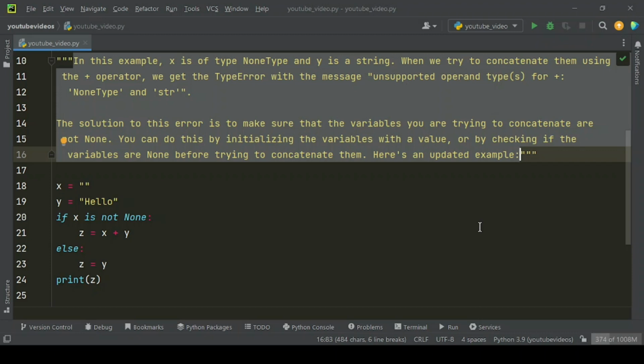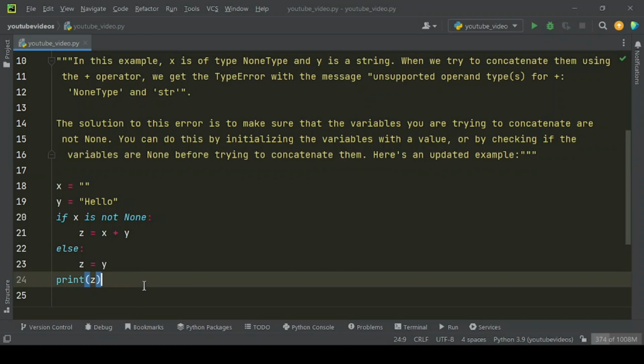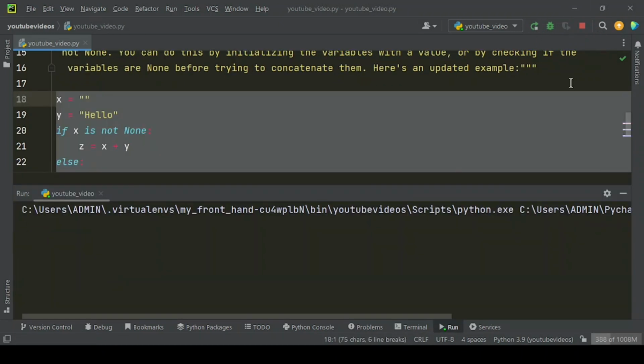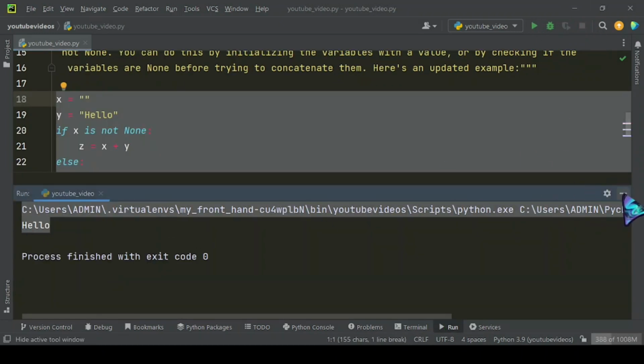You can do this by initializing the variables with a value, or by checking if the variables are None before trying to concatenate them. Here's an updated example. Now let's run this example code. Here is the output you will get.